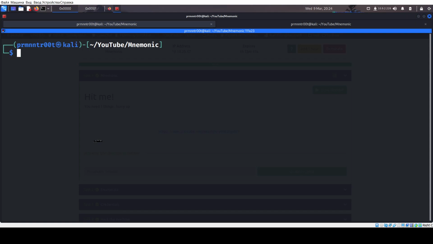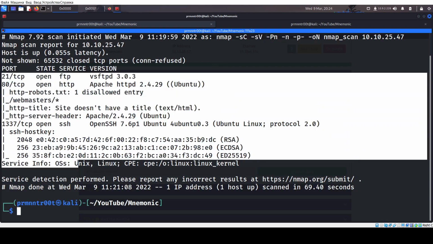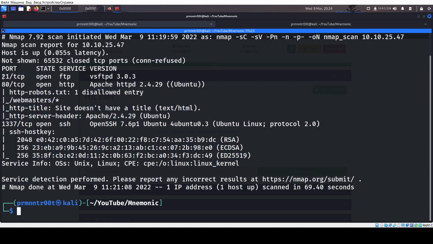First, let's check Nmap, and as always, a command for you to run. And as you can see, we have 3 ports open. First, it's the FTP on port 21, and we don't have anonymous access there. The second one is port 80 HTTP Apache, and we have SSH on port 1337. So remember that SSH on this machine is not on the default port.